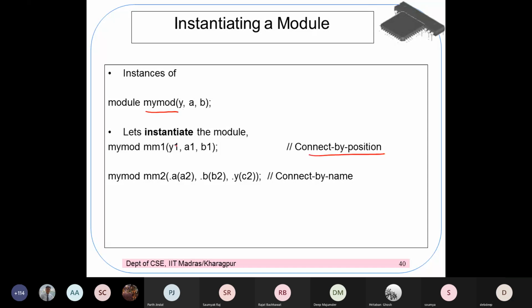So this is a way of instantiating, as we have already seen in context of these primitives, and, or, and not gates. So you just write my mod, which is the name of the module, then write some unique identifier for your instantiation, and then declare Y1, A1, and B1. In this case, Y1, A1, B1 are all wires which are used to connect these blocks.